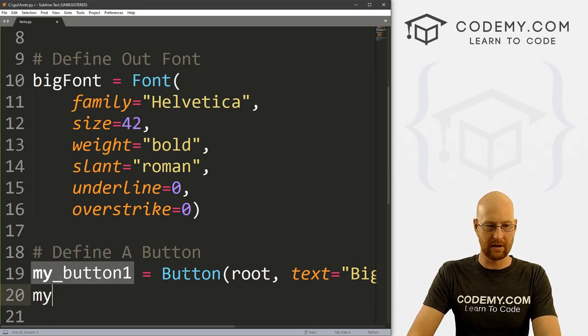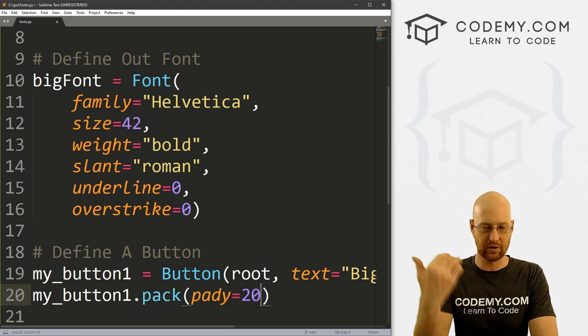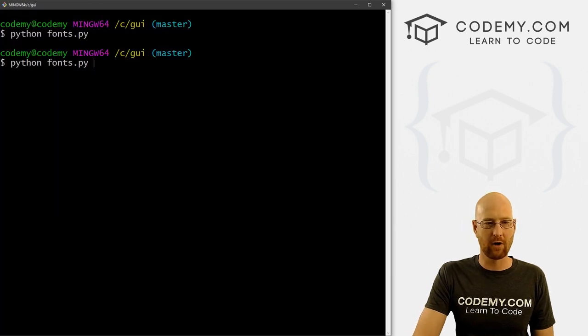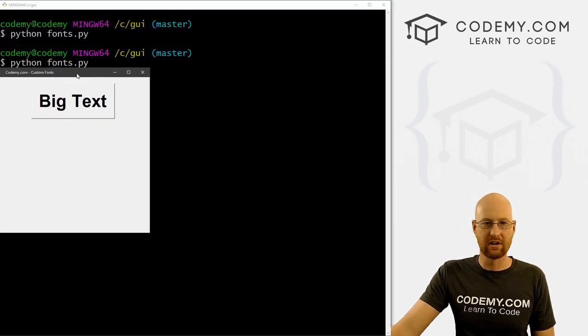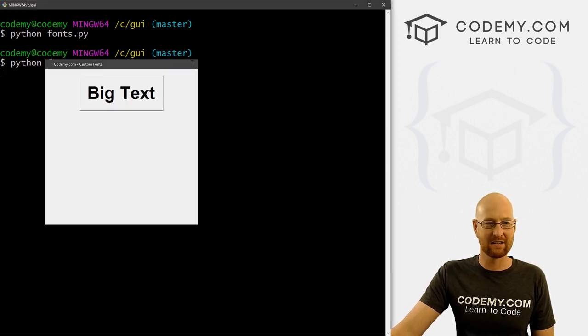So now let's my_button.pack and give this a pady of like 20 to push it down screen a little bit. So we can save this and let's run it. So let's go python fonts.py. And when we do, we get this big text, it's bold, it's Helvetica, and it's very cool.